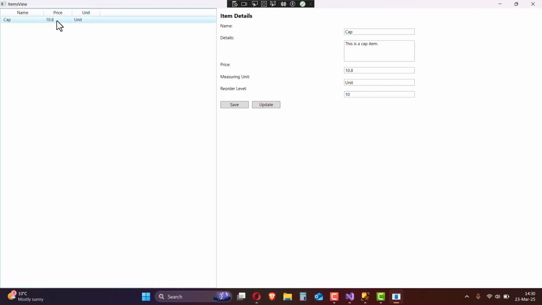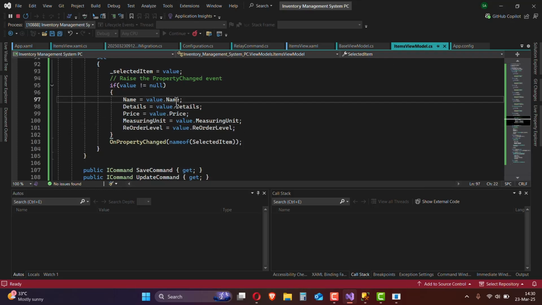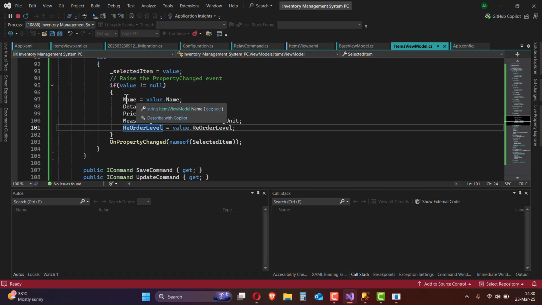I select this, and you can see it appears here. So that's the magic of MVVM and the INotifyPropertyChanged. So I just changed the name and details and price and measuring unit, and the binding automatically took these values into our view.